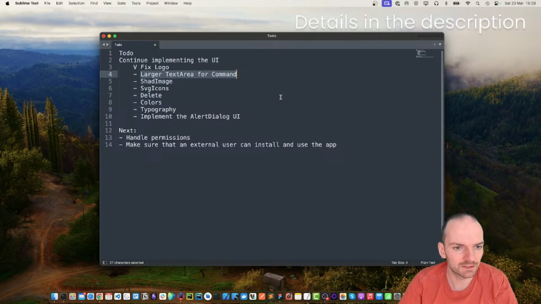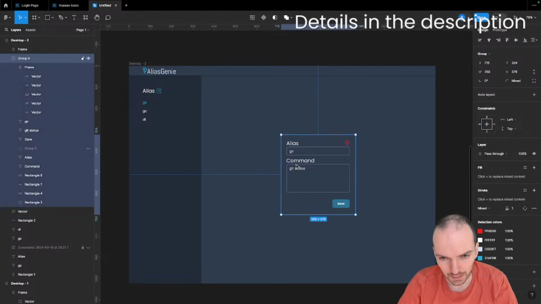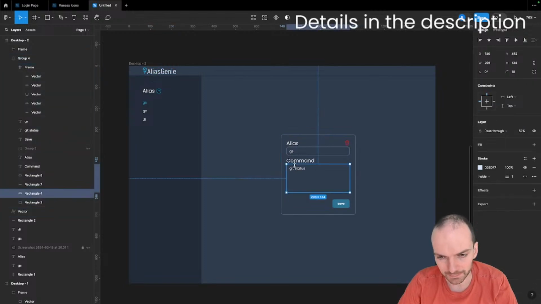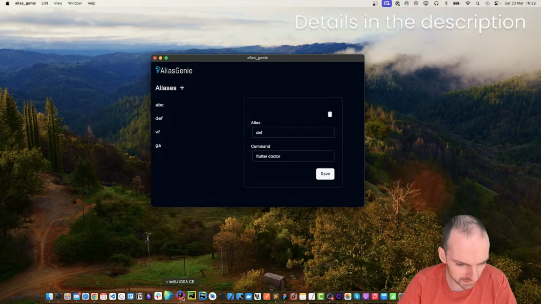Now we want to make a larger text area for the command. What I mean is this thing. The commands will probably be longer than git status, so you will have parameters and stuff like that. So you want more space to see them, and this one is pretty small. It should be an easy fix.